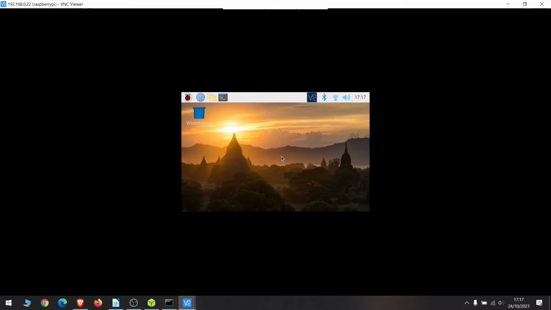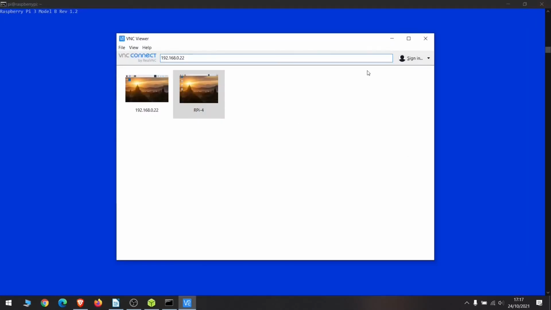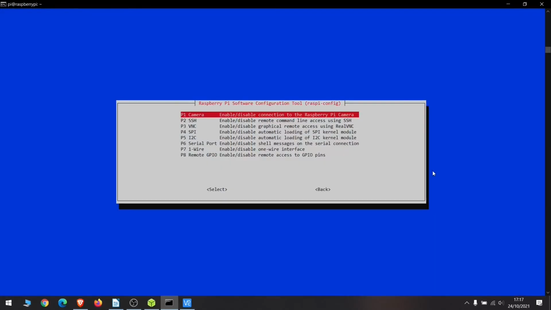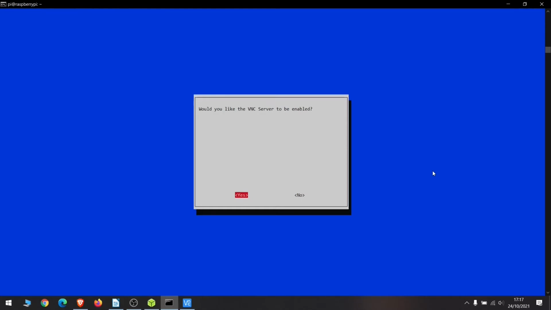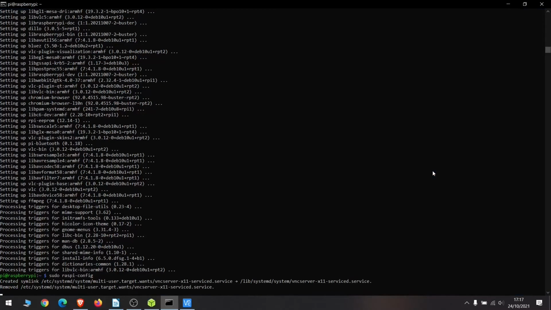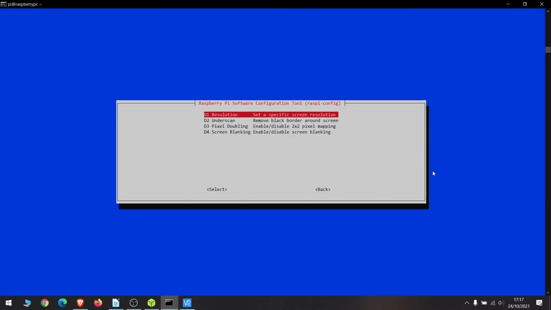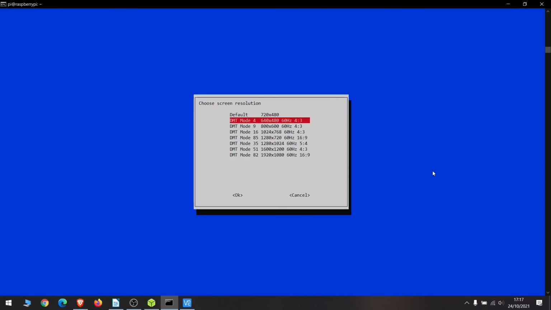To do this, we have to close the remote connection, so simply press the X on the top right hand corner. Then go back to your Raspberry Pi terminal. Then enter raspi-config as before and disable VNC. So same process as before to enable it, but instead of pressing yes, we will press no, and this will disable VNC. Then we go to Display Options, and then the resolution, and then change the resolution to 1920 by 1080. This will be at the very bottom.